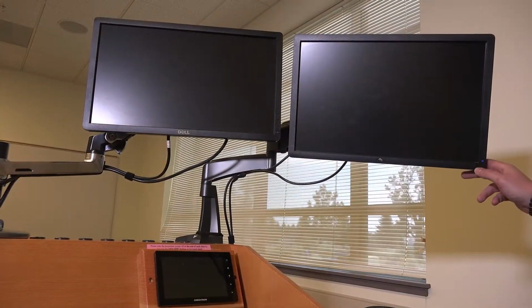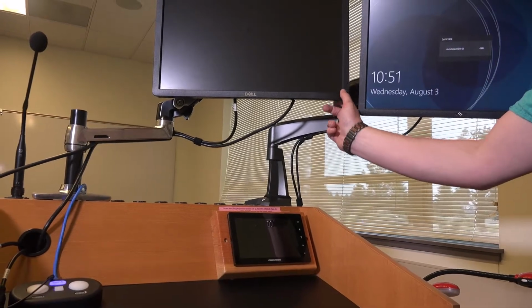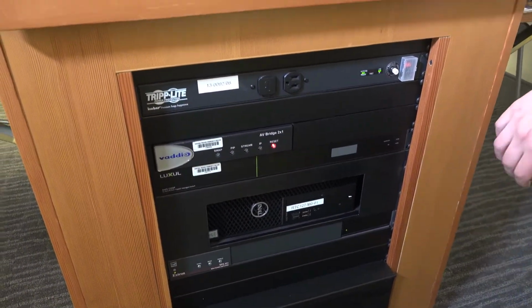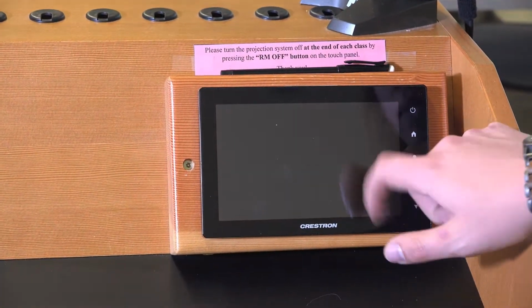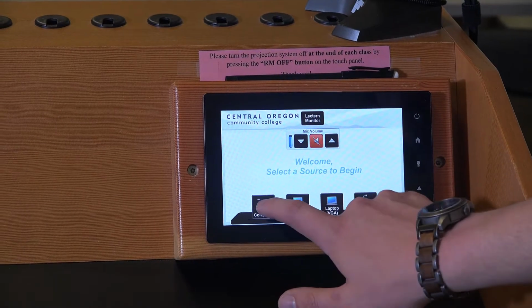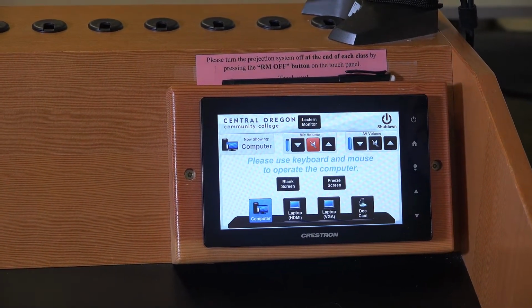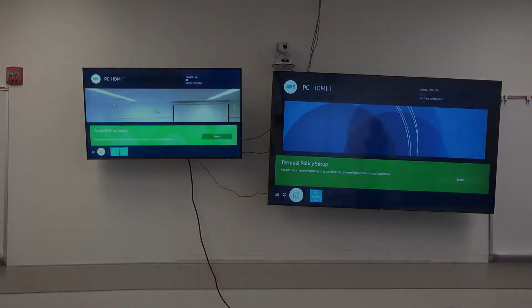We'll start by turning on any monitors that need to be turned on, and then we'll turn on the computer tower itself. Next, if the Crestron is not awake, you can tap it to wake it up, and then select the computer source. If the Crestron asks if you would like to use a projector, you can choose yes or no. In this case, I'm going to choose yes. Next, we'll use the TV remote to turn on the two TVs in the room.